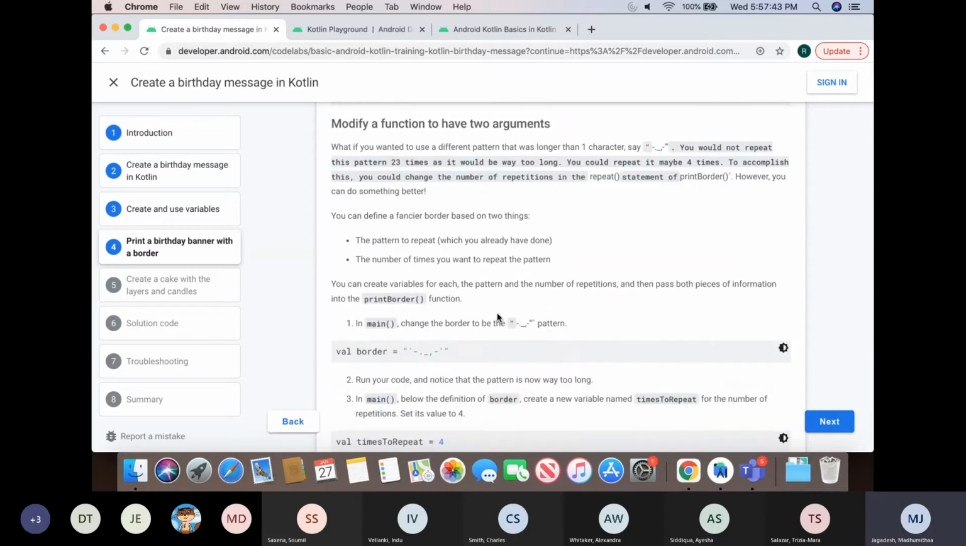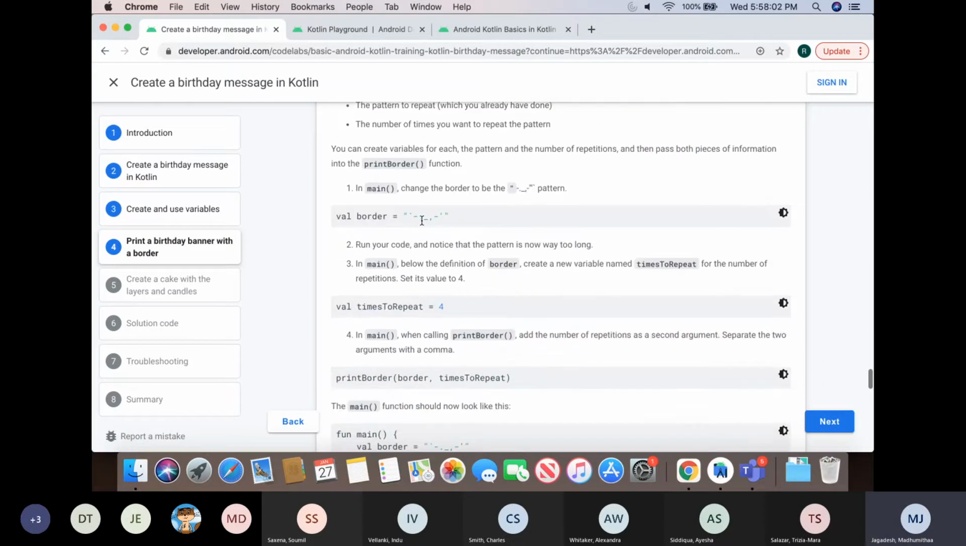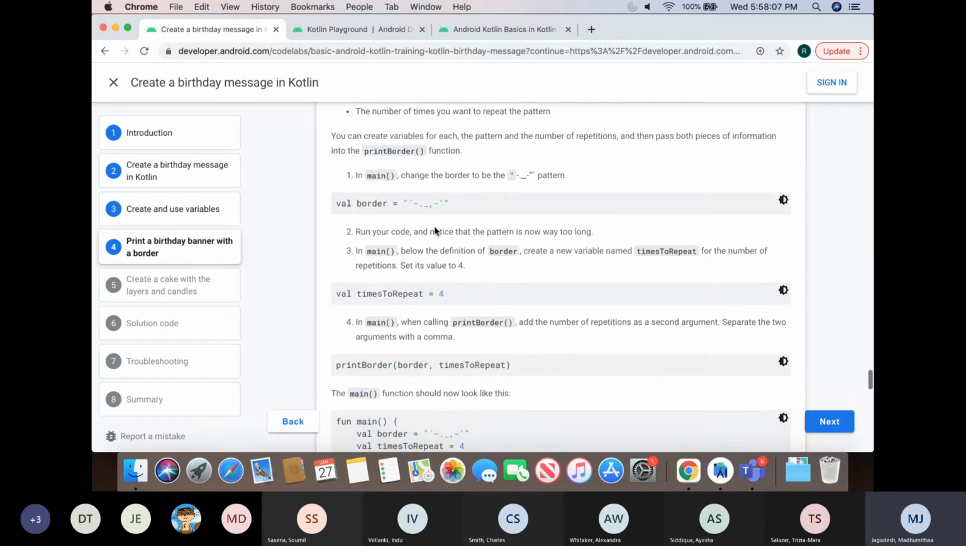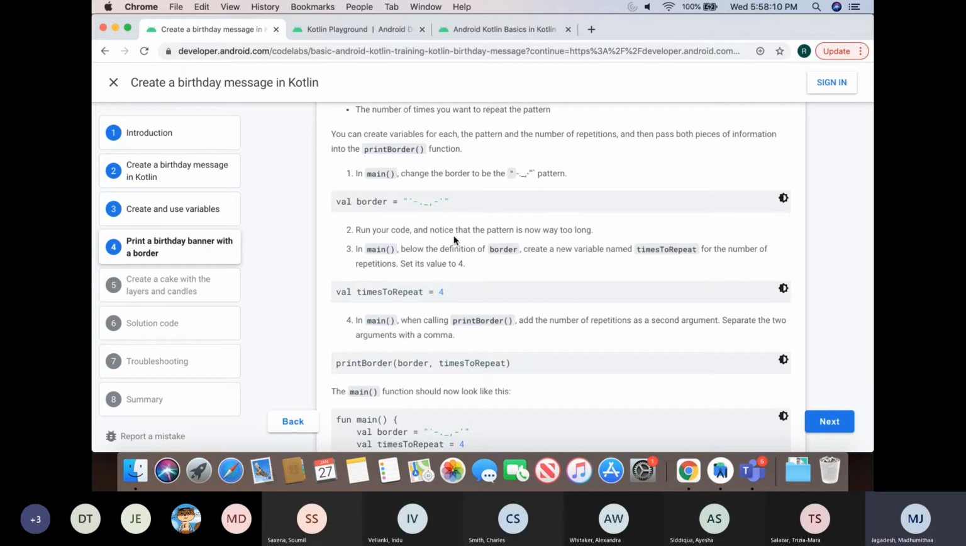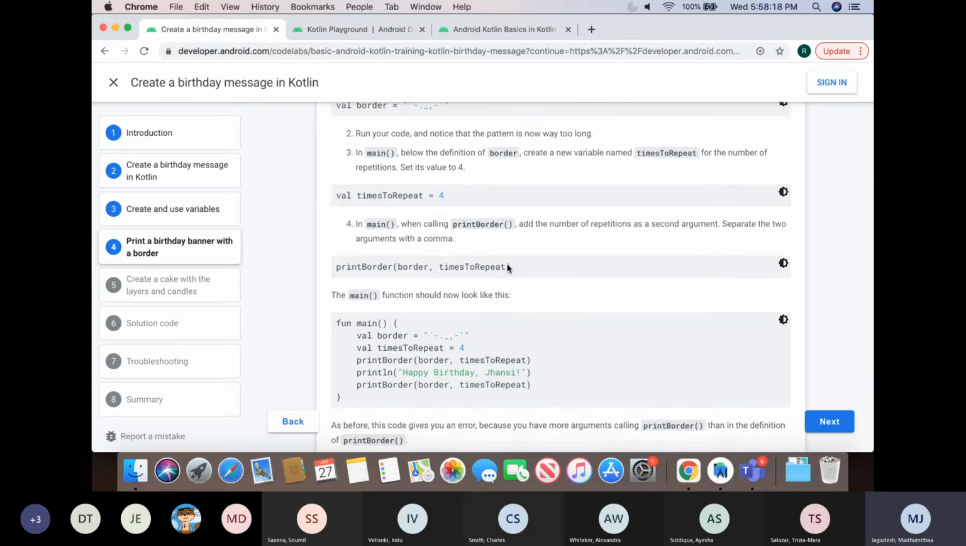So now they're suggesting, if you wanted to modify the function to have 2 arguments. So what if you had a pattern that was longer than 1 character? Obviously you wouldn't repeat the pattern that many times because it would be too long, and then you'd repeat it a smaller number of times. So whatever you would like, you would put that instead in your border. But obviously, the number of times repeated was too long, right? So they created a variable called times to repeat for the number of repetitions.